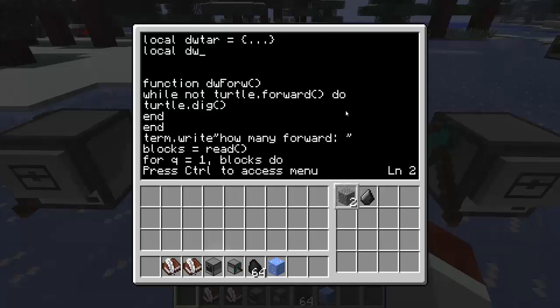Now, for this bit, I'm going to call this DW move, and then equals DW tar, then square brackets, and then 1, and there. Okay, then I'm going to put again local DW, a capital E for DW extra. Extra equals DW tar.